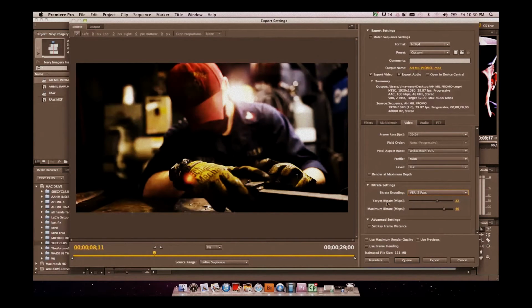When you select VBR, you will have to input 2 numbers. The first being the target bitrate. Let's set that to 10 megabytes per second and a maximum 50 megabytes per second. These 2 parameters tell your encoding software to try and export a file that is 10 megabits per second. But if you need to, go ahead and use up to 50 megabytes.